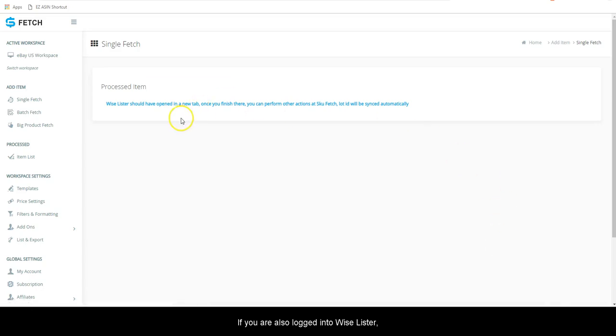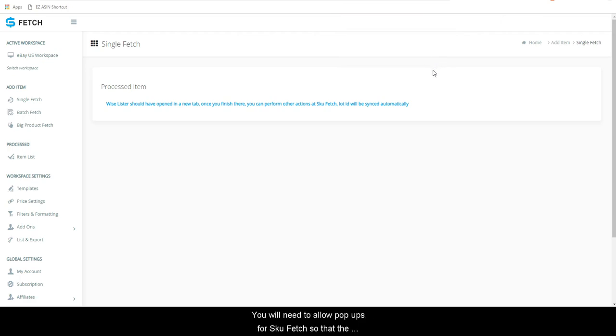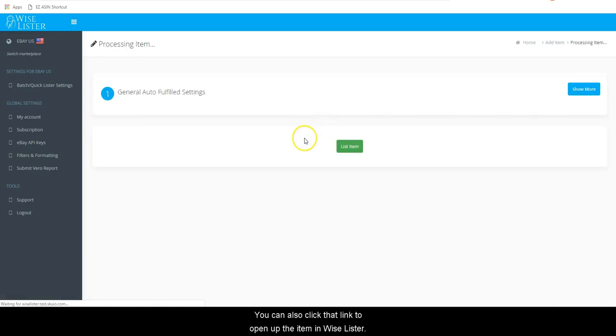If you are already logged into WiseLister, you will be redirected to WiseLister. On your first try, you may receive an alert in your browser asking you to allow pop-ups. You will need to allow pop-ups for Sku Fetch so that the redirect process happens automatically. If not, you will see a link on your Sku Fetch tab that says WiseLister should have opened in a new tab. Once you finish there, you can perform other actions at Sku Fetch. Lot ID will be synced automatically. You can also click that link to open up the item in WiseLister.